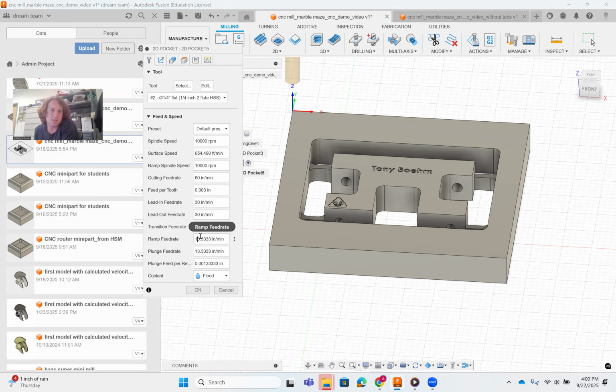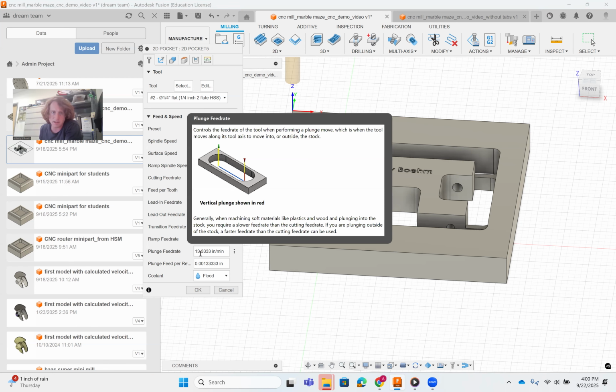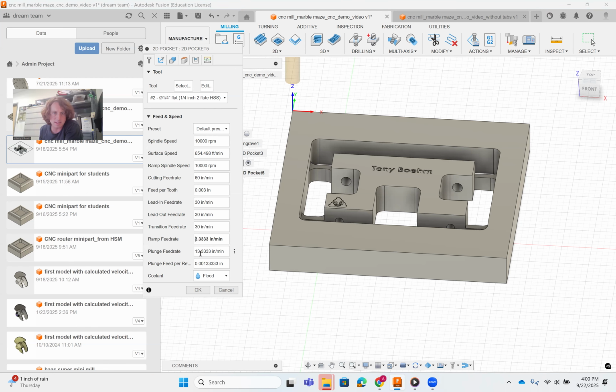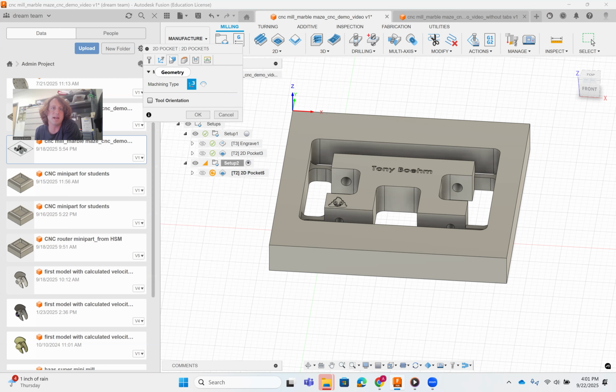I'm also going to change the ramp. I'm going to increase that a little bit here because we will be helixing. And let's make that something like 30. Okay, yeah, 33 should be fine. Okay, and we'll leave our plunge very slow. All right. We'll leave our coolant to flood. We're not doing any multi-axis stuff.